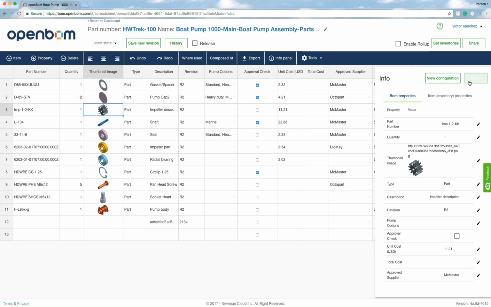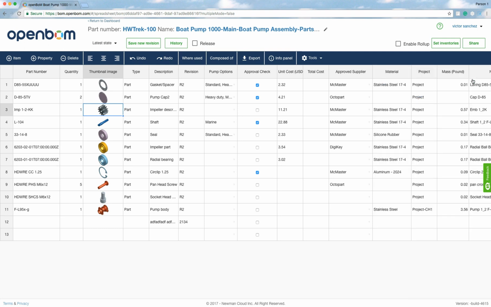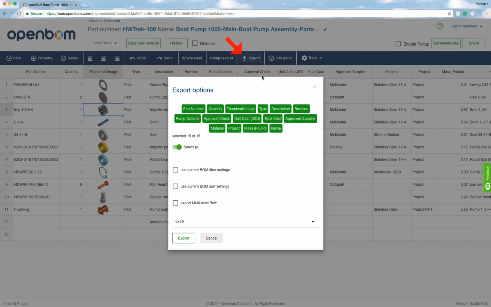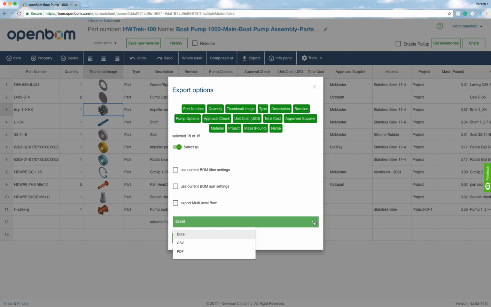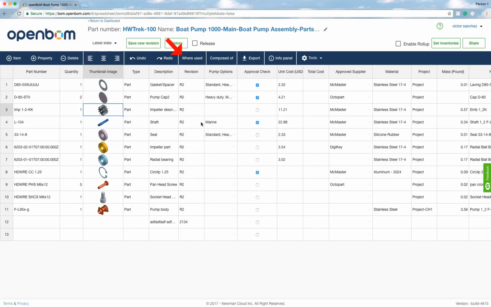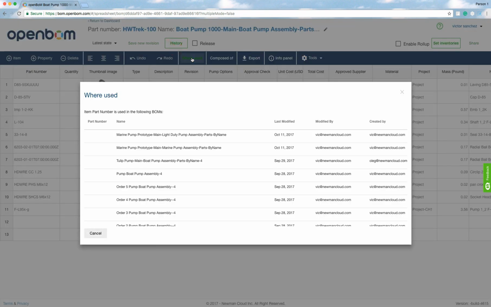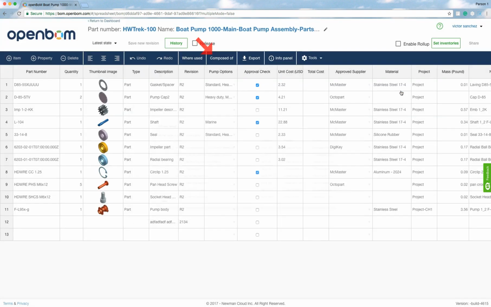You can also export your bill of materials from OpenBOM. You're able to manage what specific properties you export, as well as maintaining certain helpful configurations. And of course, you can export to Excel, CSV, and PDF file formats. OpenBOM also tracks the relationship between BOMs. Click on where used to determine which BOMs use the same part number. You can access these BOMs directly by clicking on any of these. Clicking on Composed Of will take you directly to the subassembly that may be referenced in your BOM.